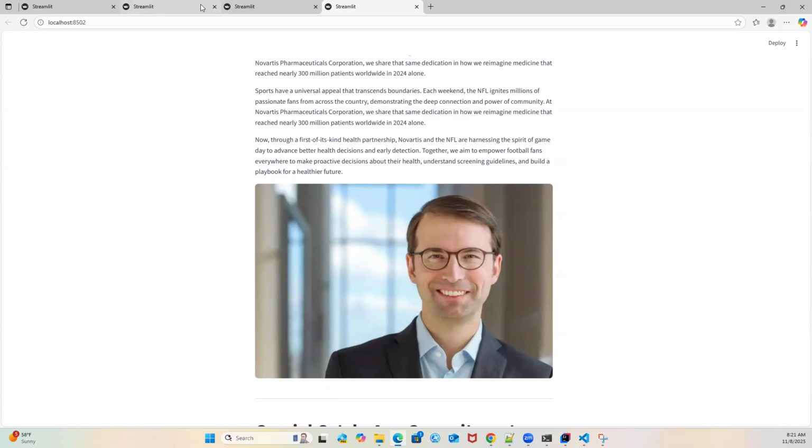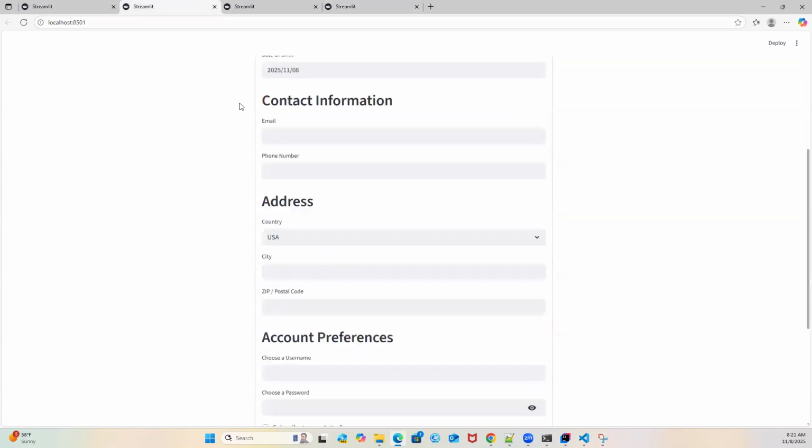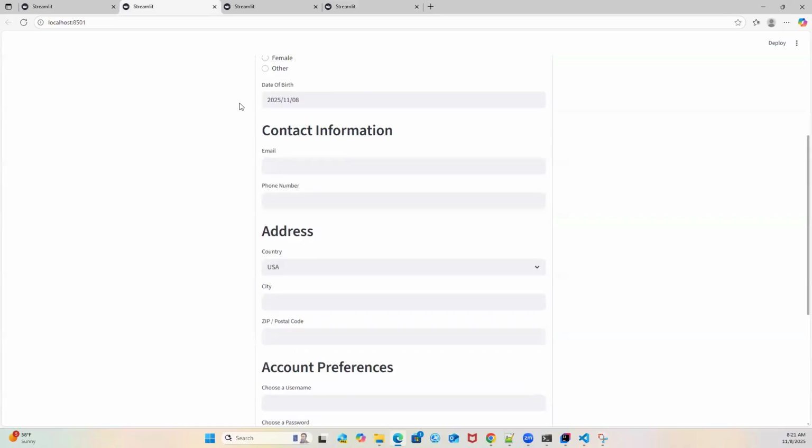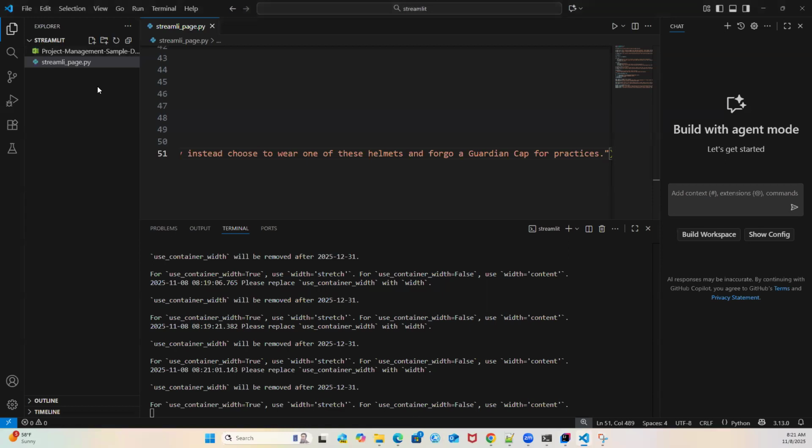Okay. Now, after this, we have forms in Streamlit, and this is very important. To create a form in HTML and JavaScript, we require a lot of effort, but writing the same form in Streamlit, it's a very easy task. Okay, let's see this. We will be able to create this form in 10 minutes.